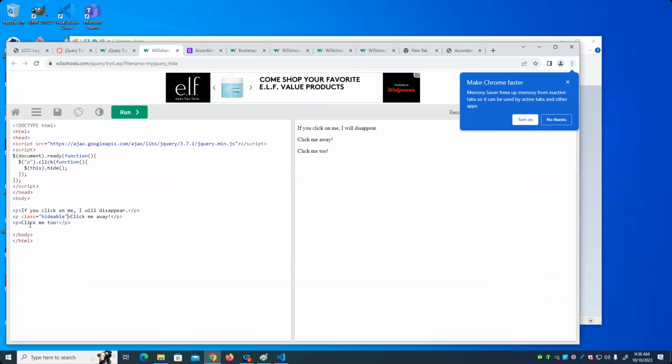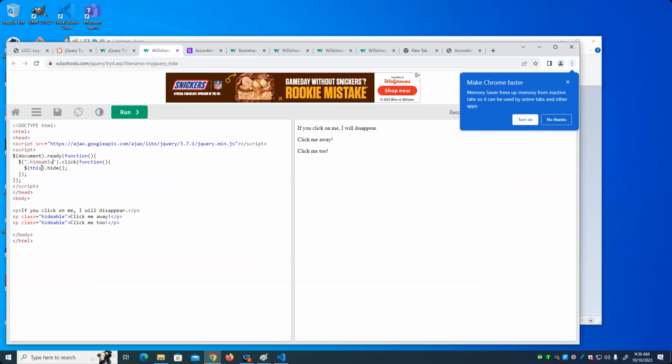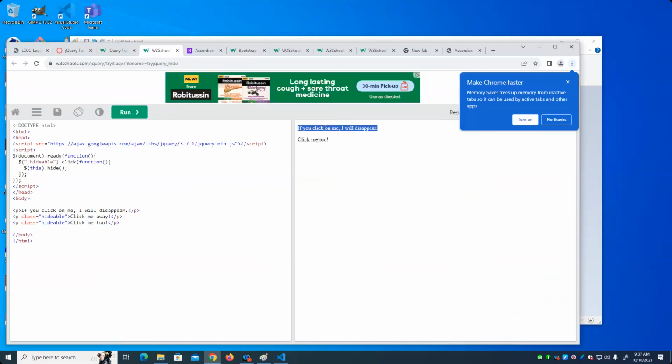Make a class equals hideable. And do our selector of, and you'd use the same syntax that you would use to select CSS by, hideable. And in this case, only these two are hideable. So if I click on this, it goes away. If I click on this, nothing happens. Likewise, I could do it by ID if I wanted to.